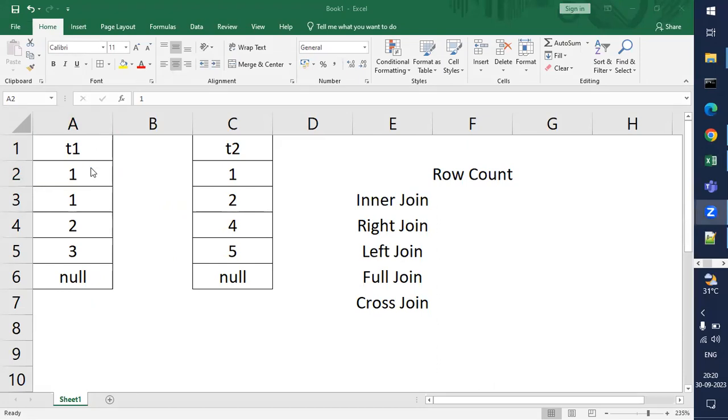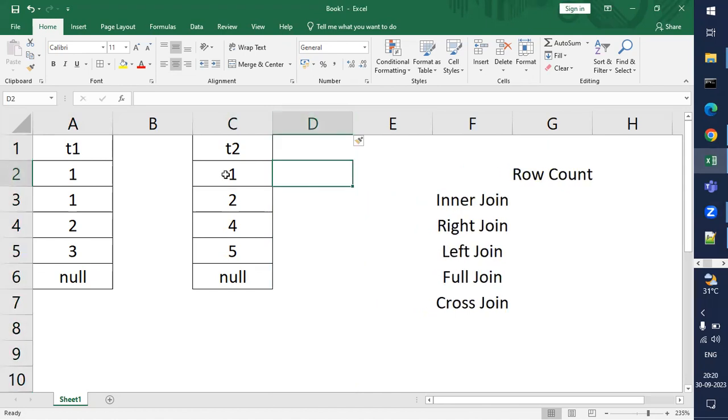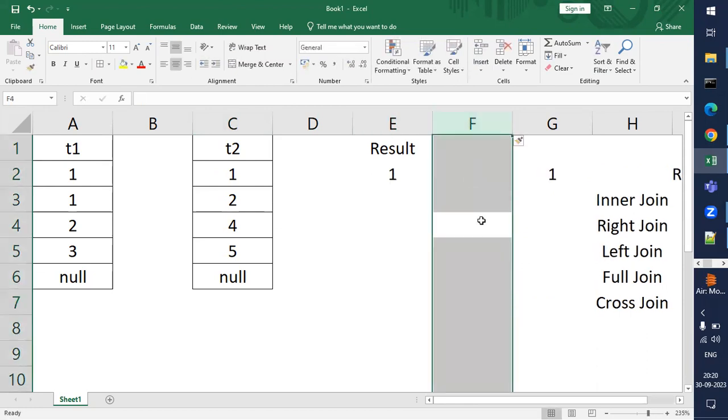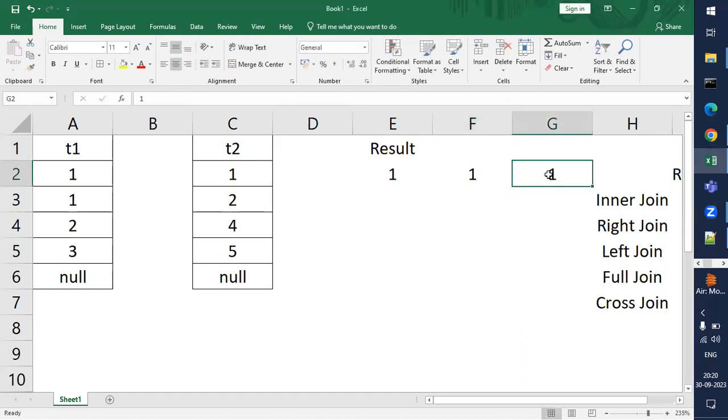Now consider what records are matching for this one record. I'll add one more row here and one more column here, and we can consider this a result column. In the inner join, if one is matched with this one, then we get the result here: one and one. Because both are matching, here also one, here also one. This one will come.